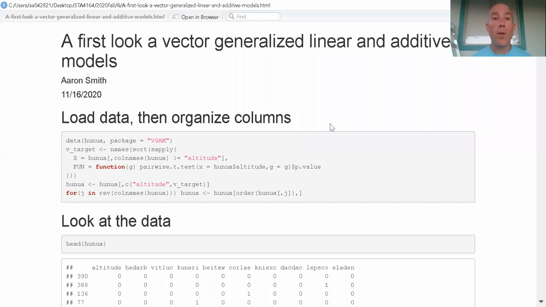Hi, in this video, we want to take a look at vector generalized linear and additive models. What's going on here is that we have categorical data with more than two levels. Regular linear regression makes the assumption that your target variable is on a continuum. It's Gaussian distributed, on the bell curve.